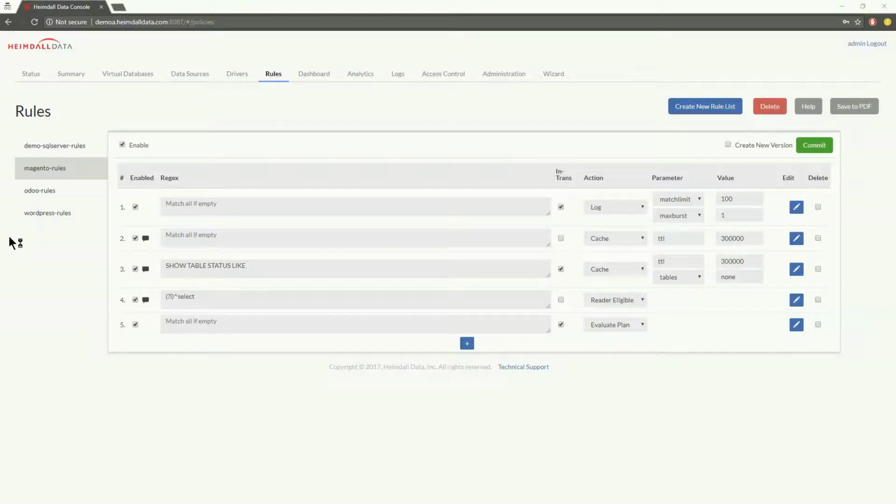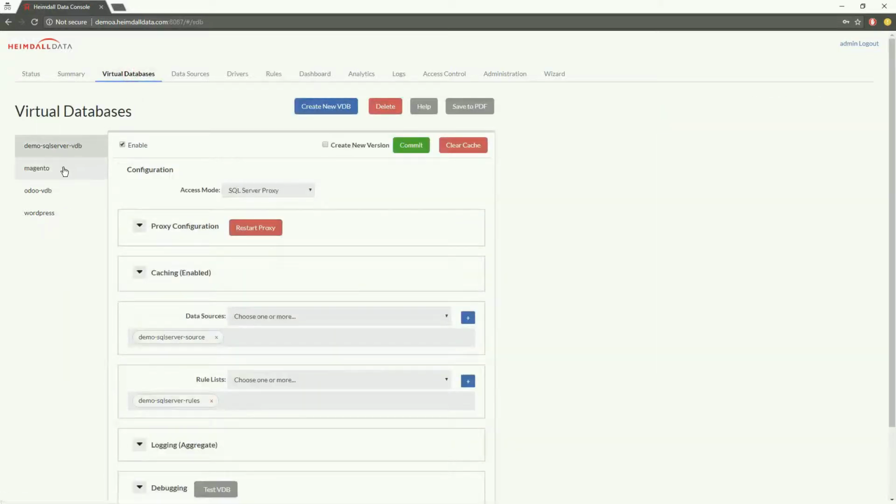Welcome to the Heimdall Rule List Introduction. A rule list is simply an ordered list of actions that are to take place on particular matching queries. A rule list is attached to a virtual database to specify how queries should be handled through that virtual database.